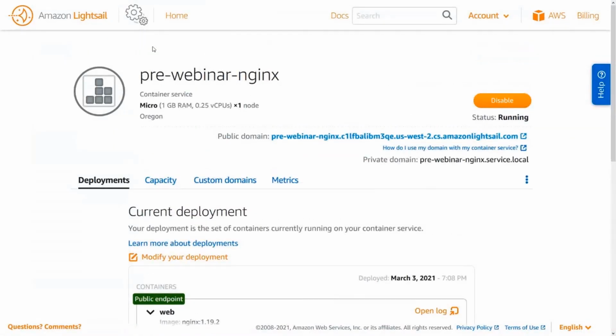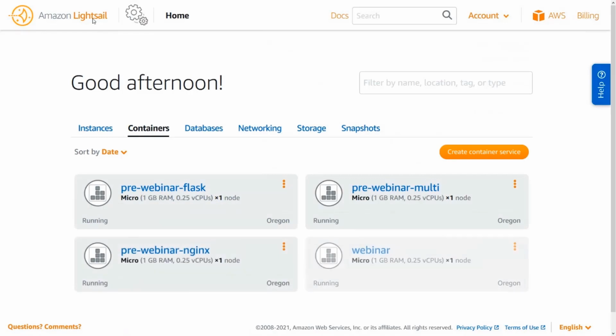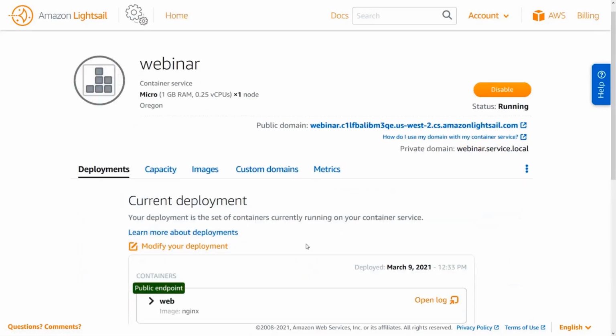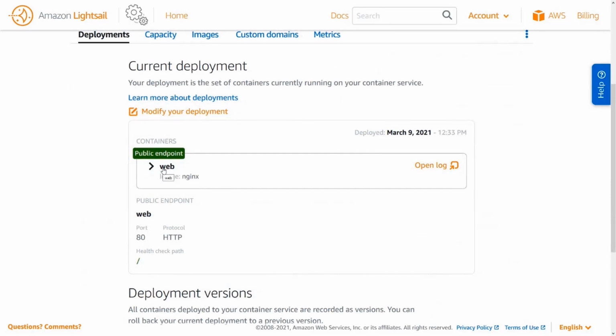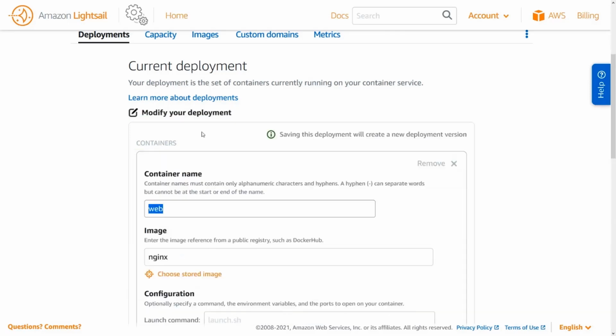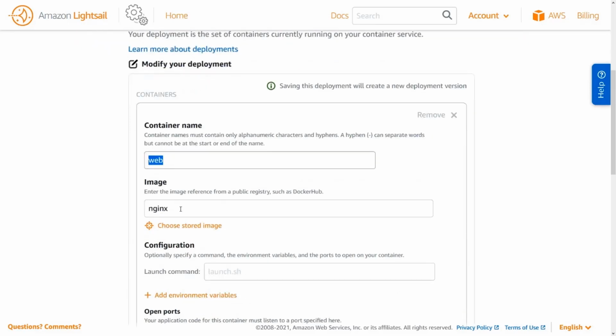Now, if we go to our webinar service that I created earlier, it's actually up and running. And we can see that the public endpoint and configuration is similar to the other one. Now, I want to make a modification to this. I want to deploy a different container there. So I'm going to choose to modify my deployment. And I'm going to keep the same container name, but I'm going to change the image. And I'm going to specify that it's an image that is located in the container service itself.